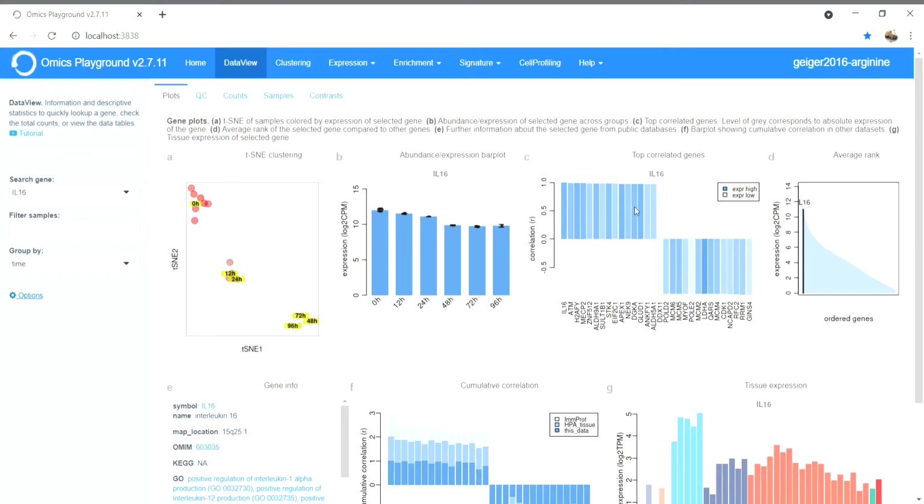There is a plot that shows you the genes that are most correlated in terms of their expression to your gene of interest, both positively and negatively correlated. And you get an average rank plot that shows you the relative rank of your gene of interest across all the genes in your data.